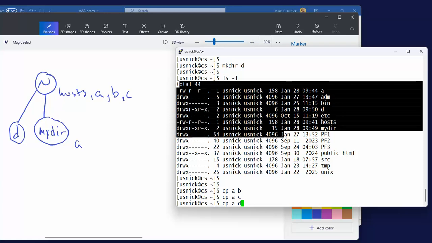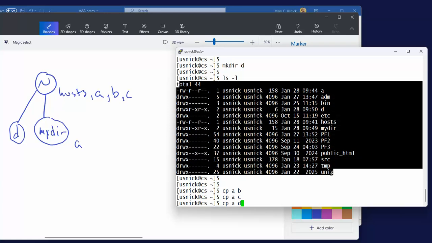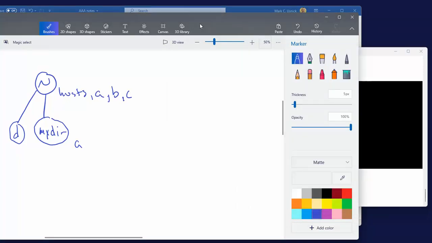You have to look at this. You have to look at the picture. I'm making a copy of this file, and if it made a copy called D, that would mean that this directory has a child called D over here and a child called D over here, which it can't have.